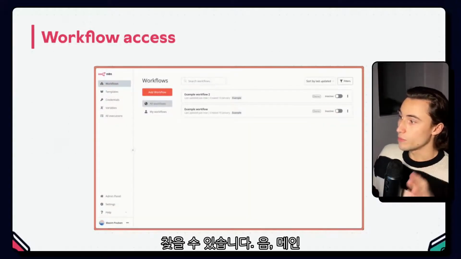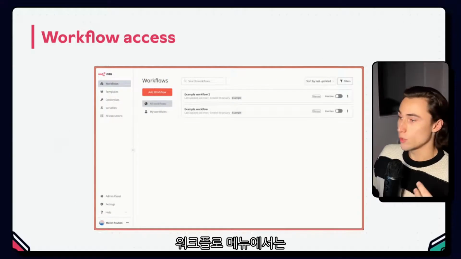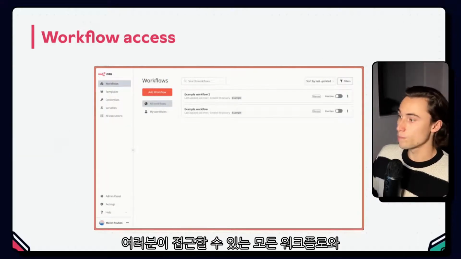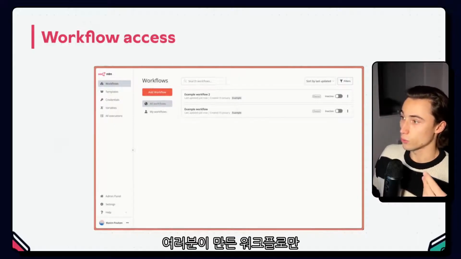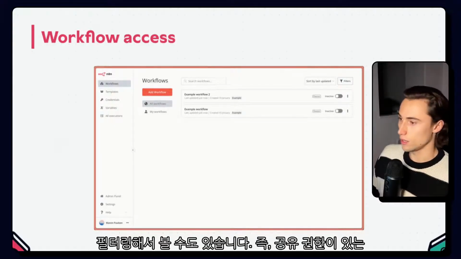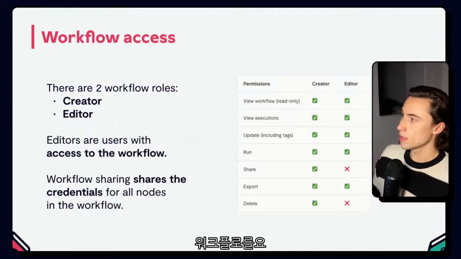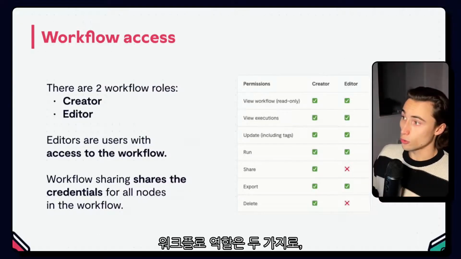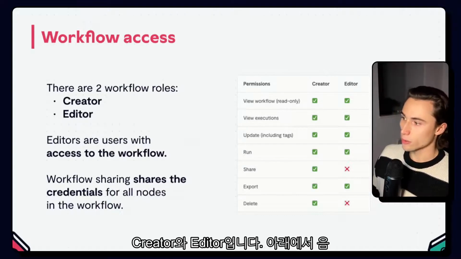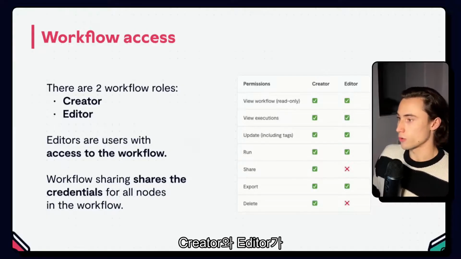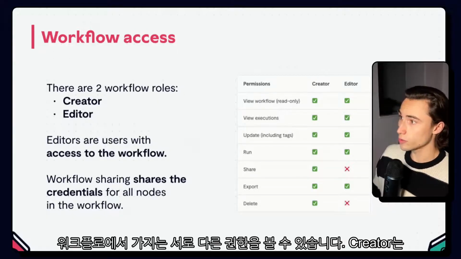From the main workflow menu, you can see all of the workflows that you have access to, as well as a filter for workflows created by you, so of which you have sharing rights. There are two workflow roles, creator and editor. Below you can see the different rights that creators and editors have on the workflow.